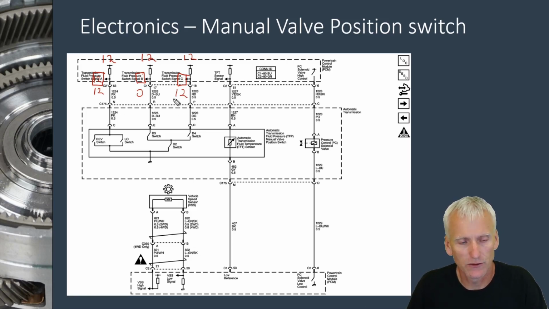And then as you go through, like I said, if you actually work on the 4L60E, you'll be able to see more on this, but I'm just trying to give you a brief introduction to these range switches and so forth.